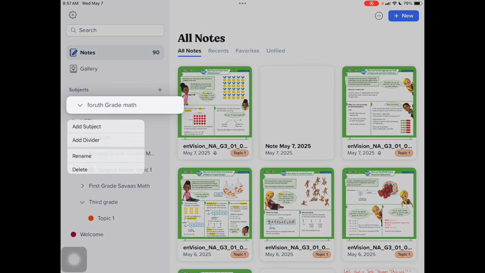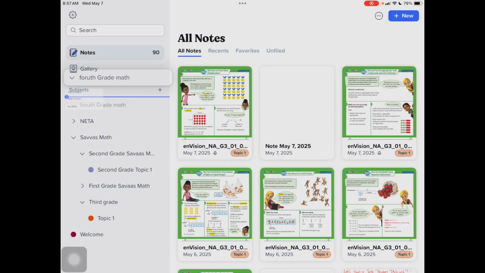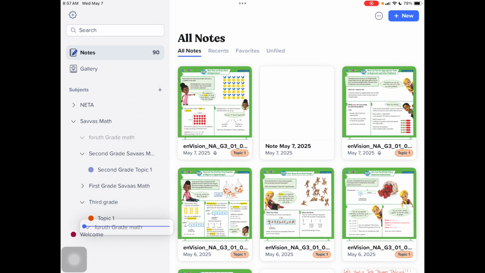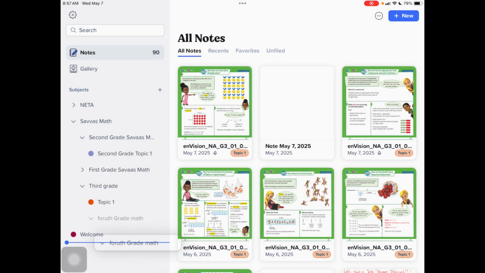So do a long hold on your divider. You'll notice you can't go down, but if you go up, the menu will go away, and then you can come back down and reorganize it. So I'm going to drop it right there under Savas Math. Again, if you just tap and hold, move it up and move it down, you can move that wherever you want. I accidentally put it within 3rd grade math. Don't really want it there. We're just going to move it around a little bit.